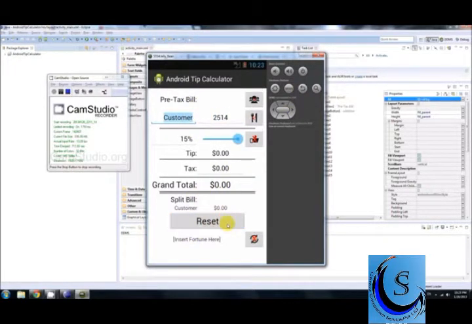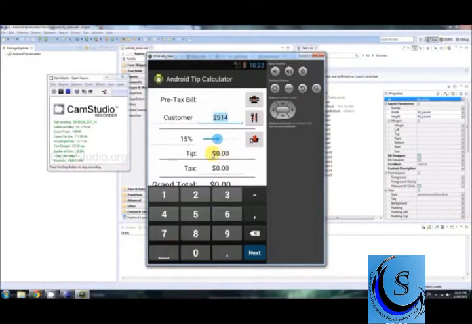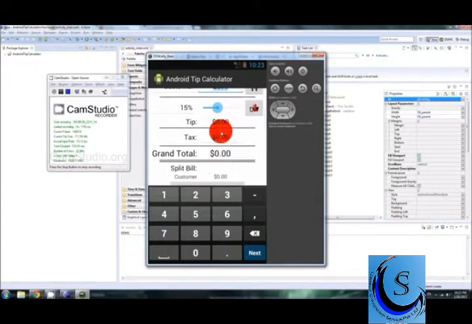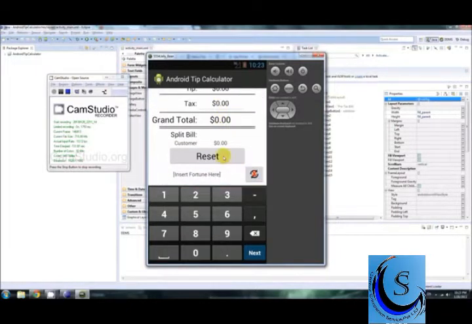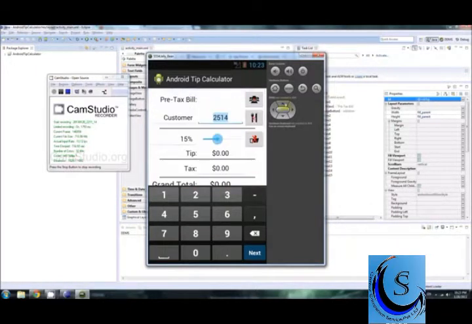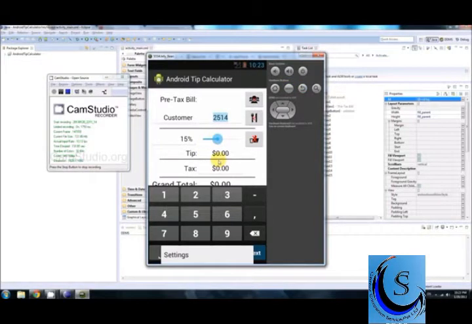Reset button here doesn't do anything. This button doesn't do anything, but it all looks nice. This is the user interface, and it is effectively done. Now we just have to code the interaction of the UI, what all these buttons do, what these edit texts do, and when these numbers change, when you want them to calculate, that sort of stuff. And the fortunes, the reset button, everything. So that's what we're going to do next, the coding of the Java for the app, for the calculator.